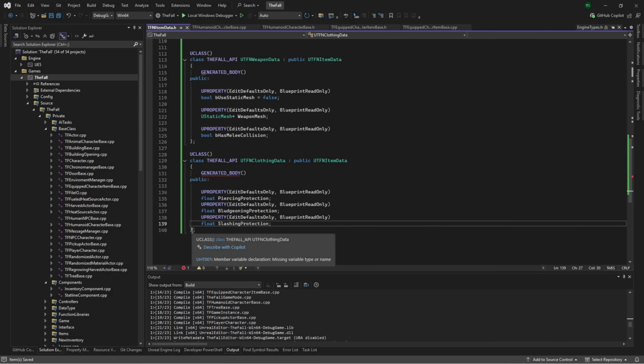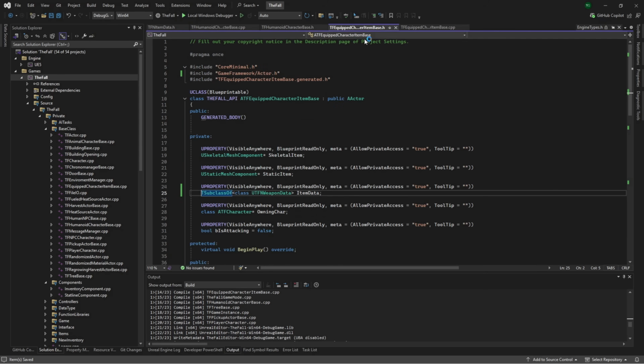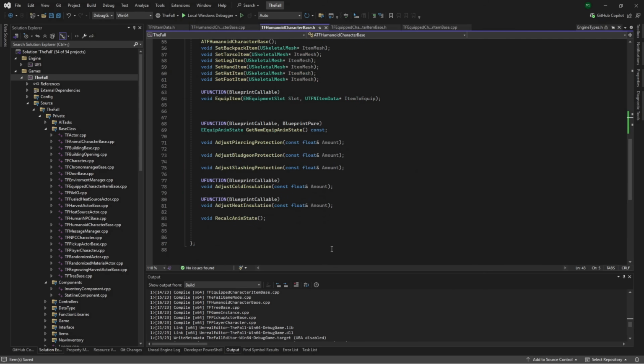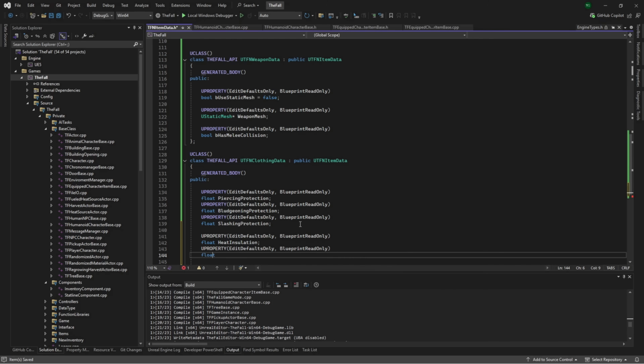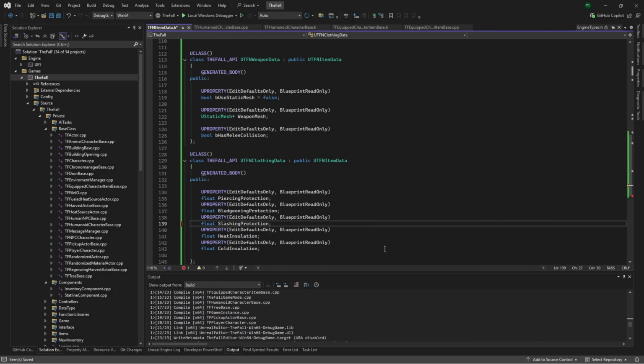Member variable. What? Copilot, shut up. Okay, what else do we have? Hot and cold insulation. Okay. Heat insulation, cold, not cloth, cold insulation. All right, so we have this information here.